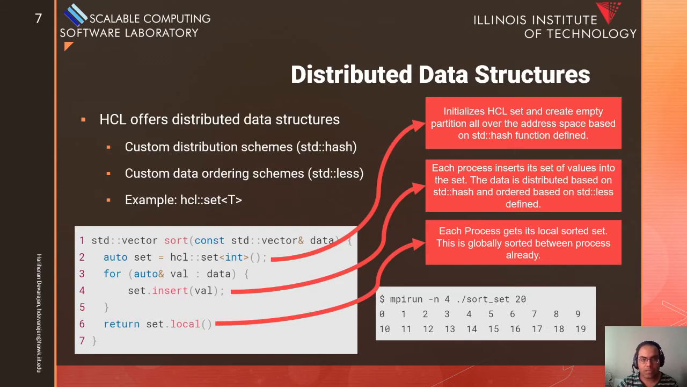In the next couple of slides, we will showcase how we could use the distributed data structure library within HCL. A simple sort example can showcase its simplicity and power. In this example, we initialize all processes with set data structure. This is not a collective call. However, for convenience by default, we make it collective. Users can disable it based on a parameter-driven constructor.